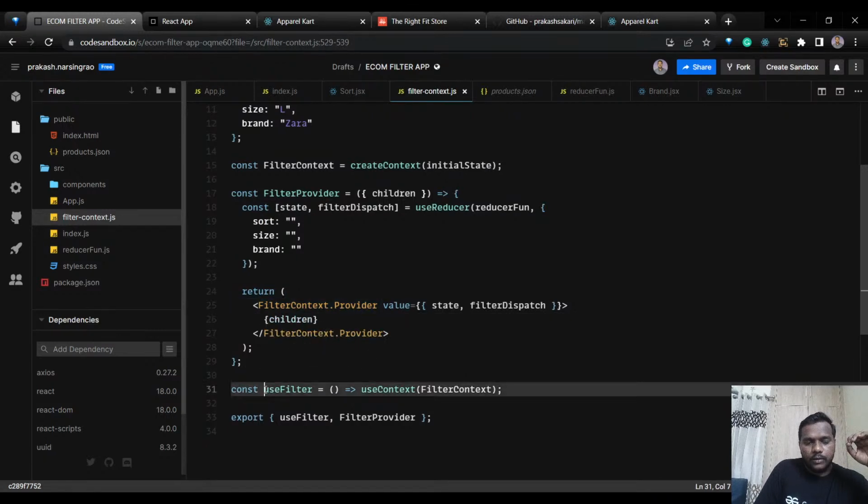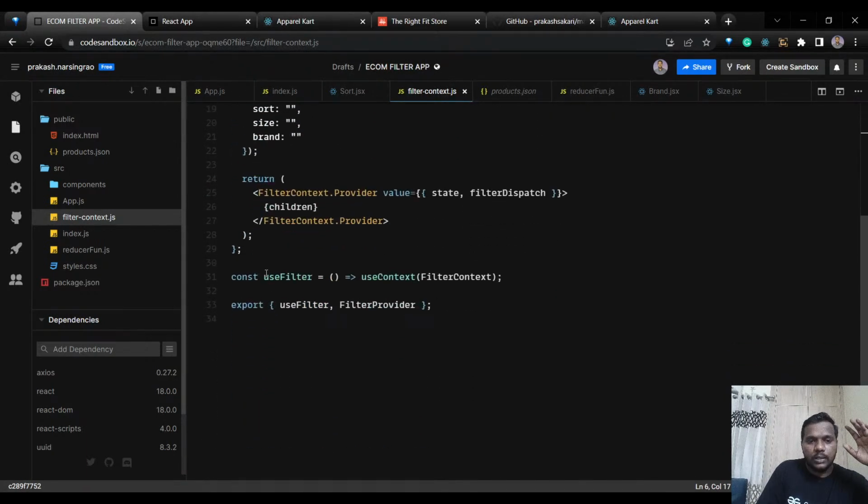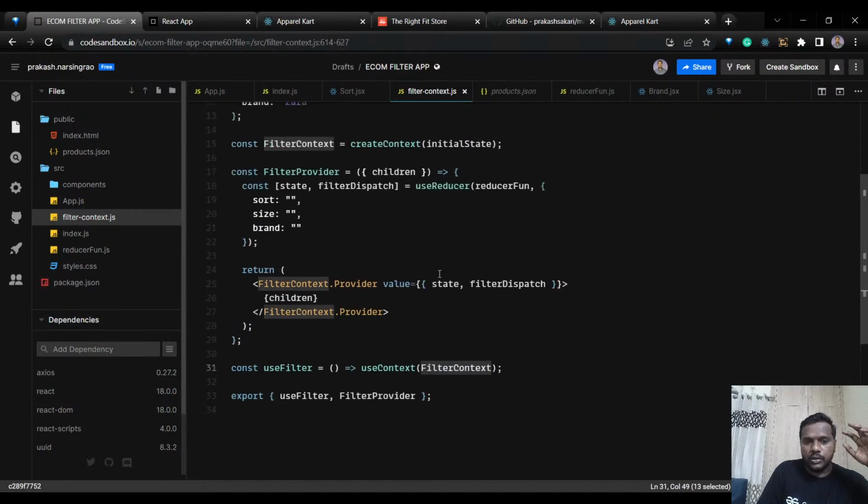And the third step, not the fourth step, is to use context to consume it. So you provide it and then you consume it also. So this is how you consume it. You write useContext and then the filter context, not the provider.